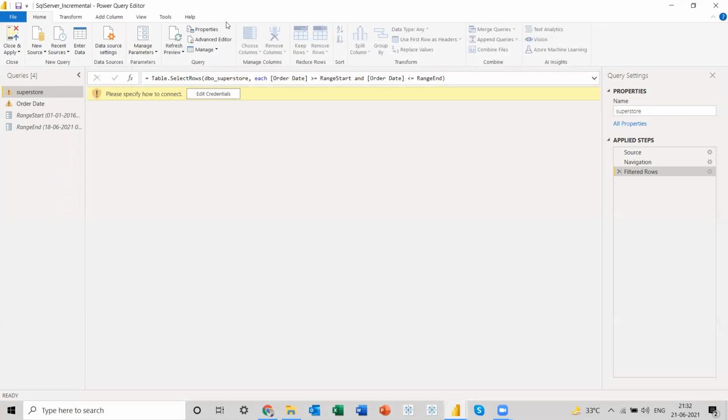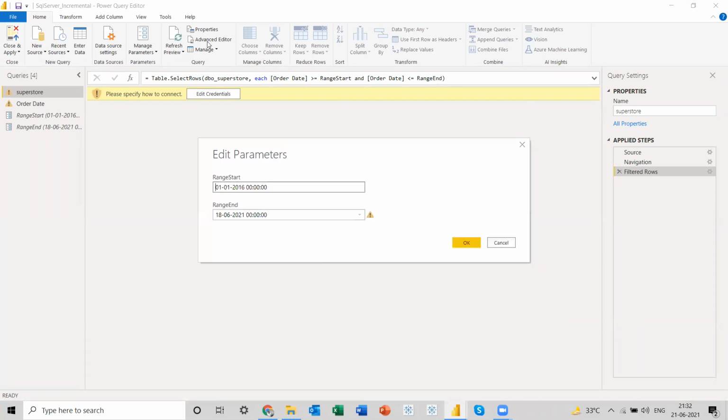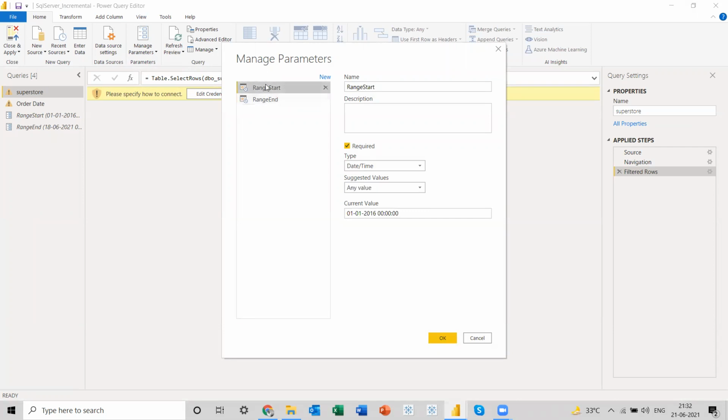After I connected this data, using the manage parameter option, I have created two parameters: the start range and the end range, both dates. If I click on manage parameters, you can see I've defined two parameters here. For the start range, I've defined the type as date and time, and I have kept the suggested value as any value, and the current value is, since my data consists of data from 2016 to 2021, the start of that range.